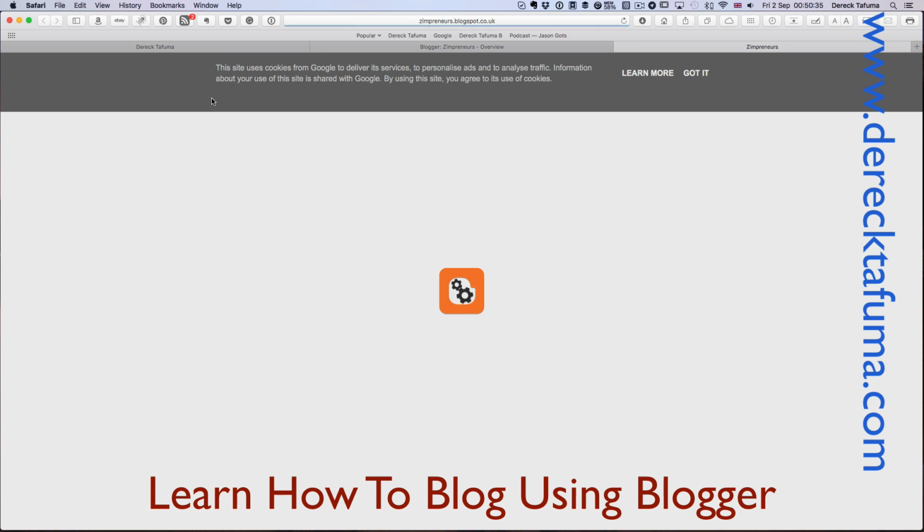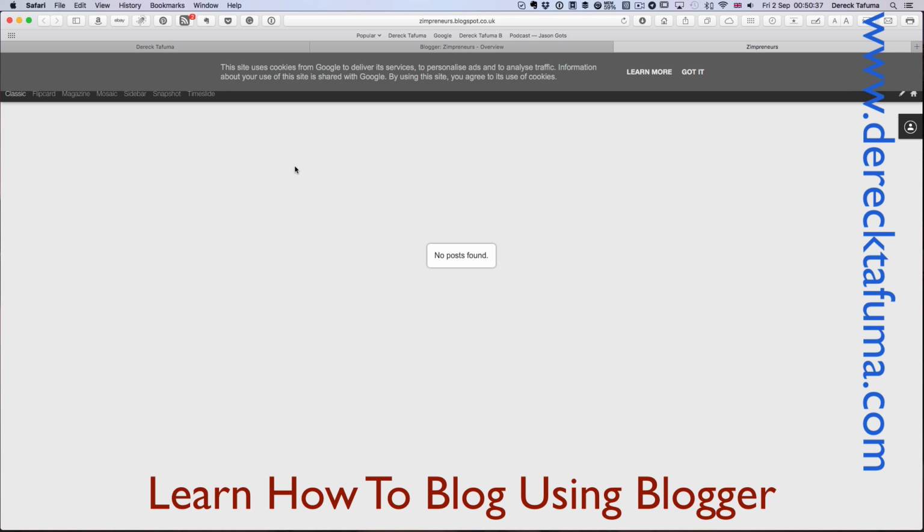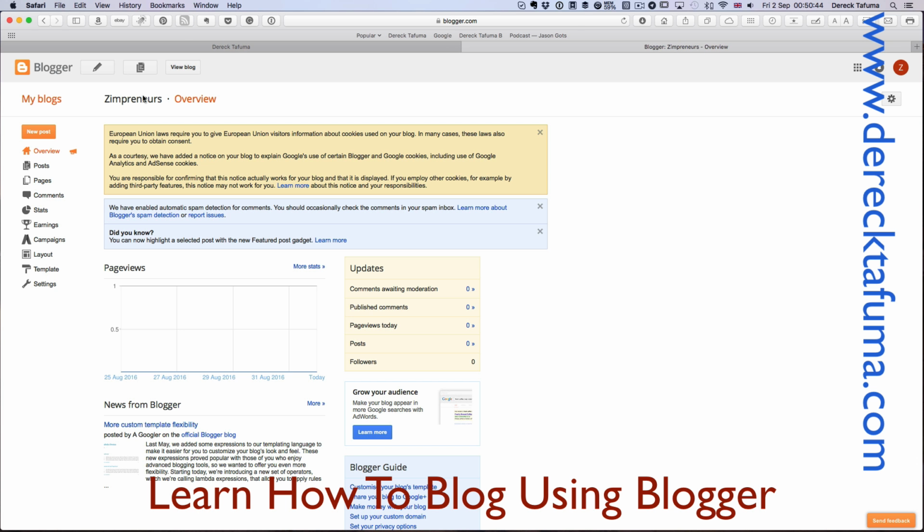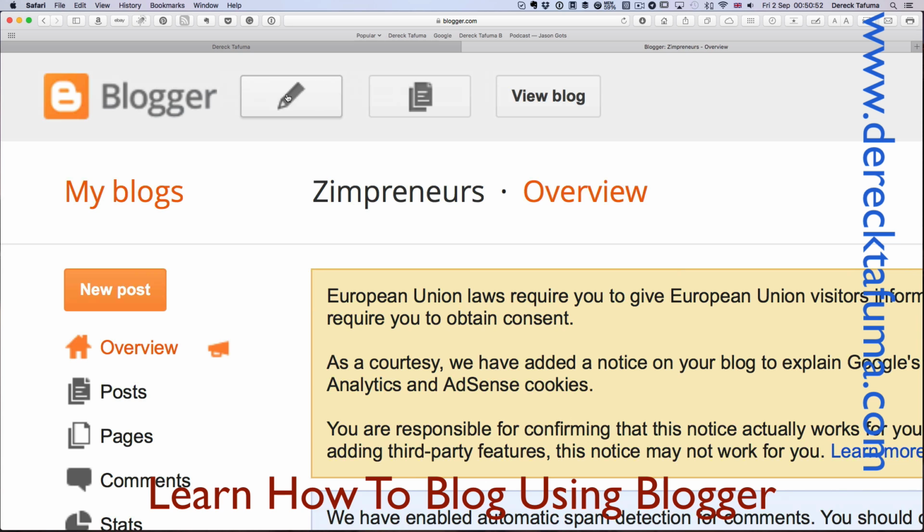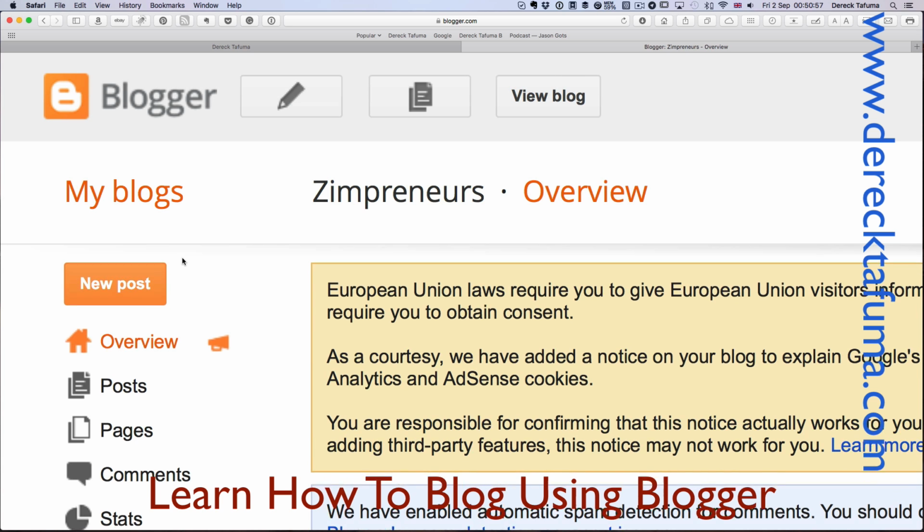It's already telling me that I can post here, so I can view the blog, and because there's nothing yet, you can see there are no posts found. That's fine. So I'm going to close that, and I'm going to go back to here. You can see at the top, if you hover across about there, it says you can create a post there.